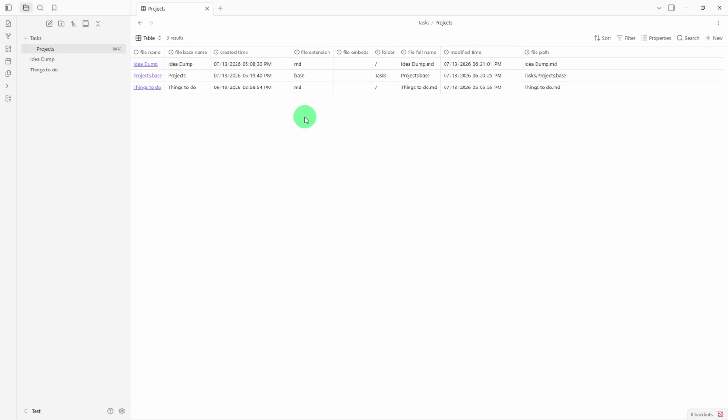If you want to take this further, try experimenting with sorting the table columns or filtering your notes directly within the base.